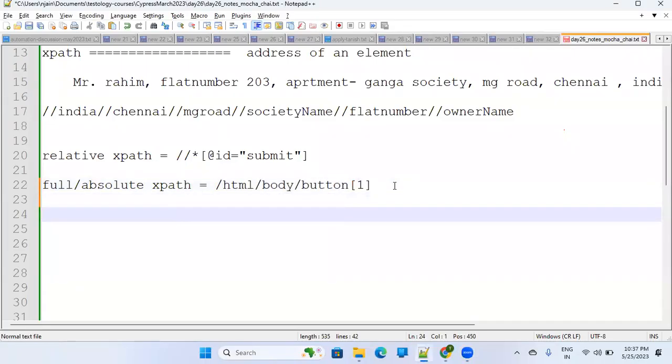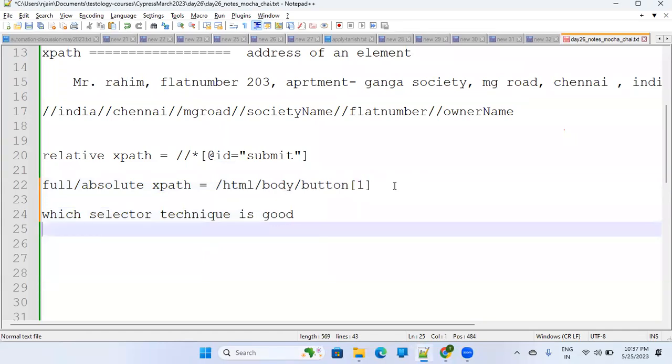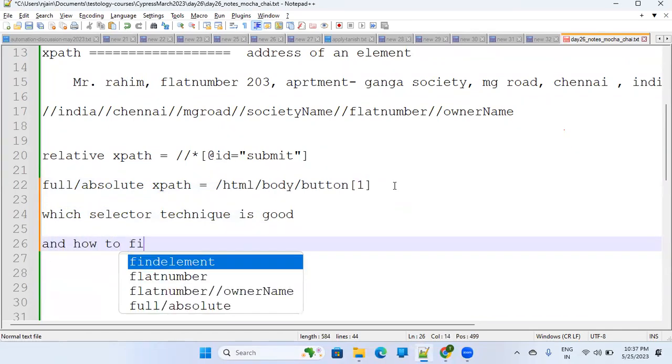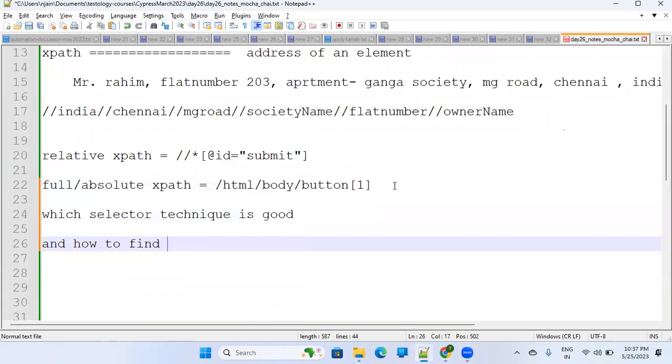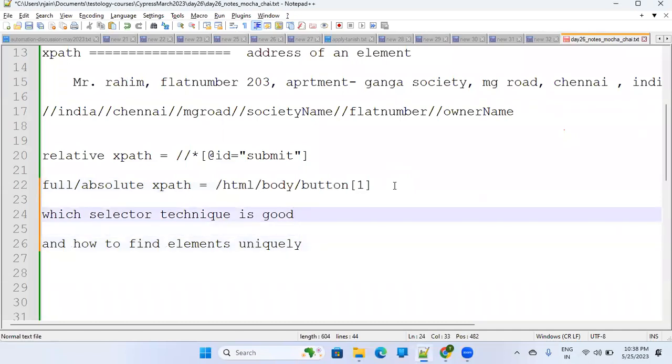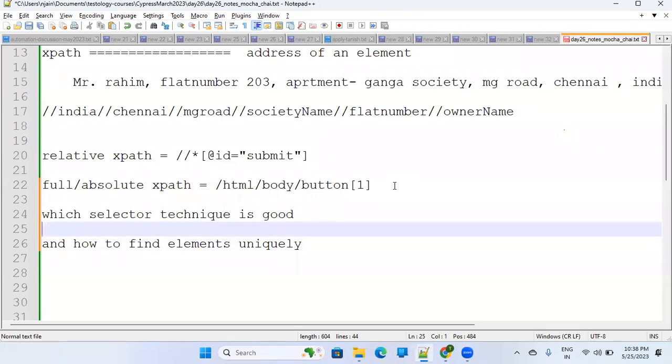Now the question is, which selector technique is good? And how to find elements uniquely? This will come with experience. With experience, you will get to know one thing. But okay, let's understand this. Which selector technique is it? If ID is present, that is the best way.